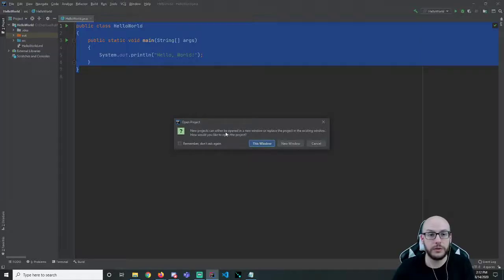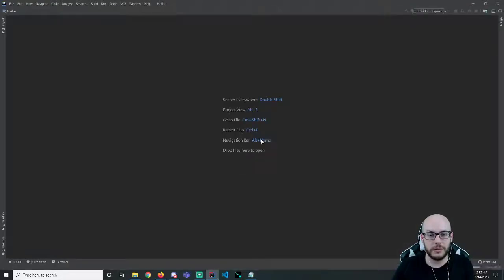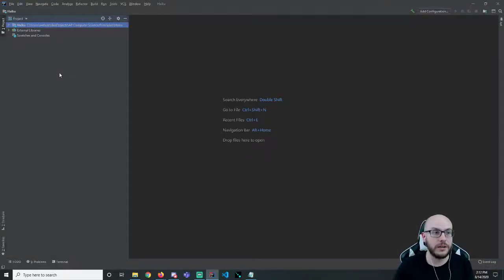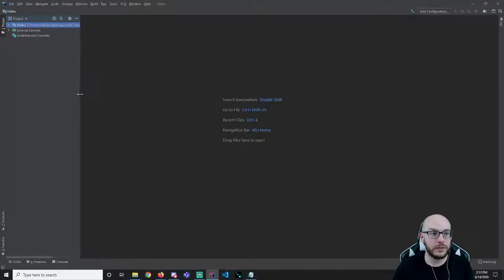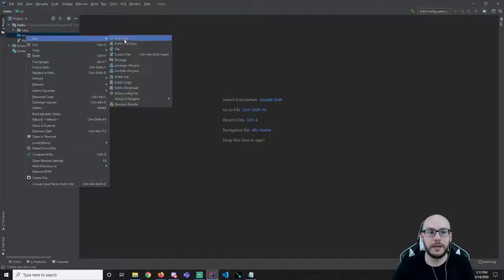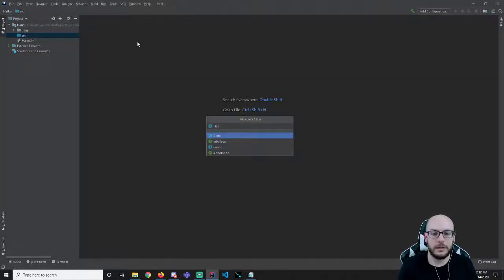It's going to ask, do you want to do it in this window or a new window. So you can actually have multiple instances of IntelliJ open and do side-by-side things. Kind of up to you. I'm going to do it in this window because I basically want to practice everything from memory. So my Project Explorer is already open, but I do want to expand my Haiku folder. I want to right-click on the SRC and make a new Java class. I'm going to call that Haiku.